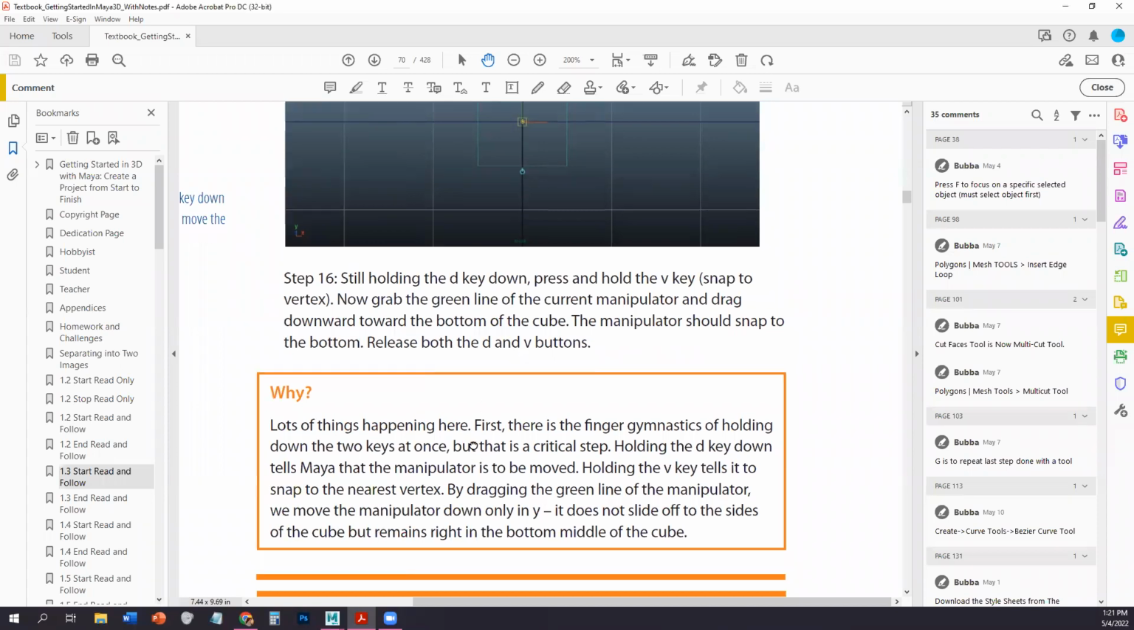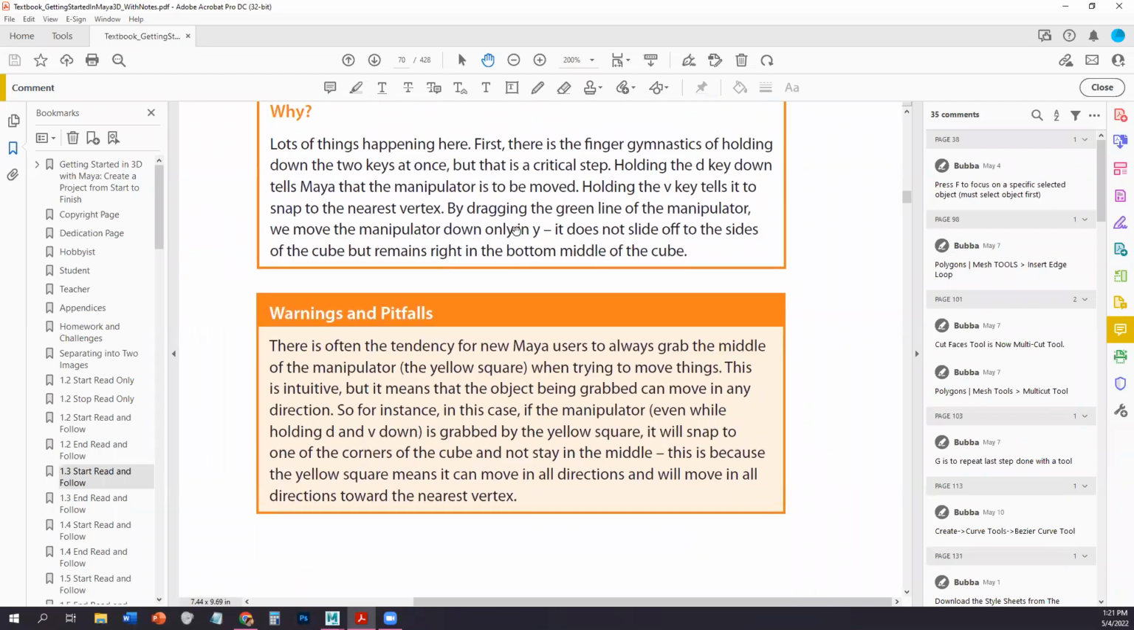All right. So lots of things are happening here. First, there is the finger gymnastics of holding down 2 keys at once, but that is a critical step. Holding the D key down tells Maya that the manipulator is to be moved. Holding the V key tells it to snap to nearest vertex. By dragging the green line of the manipulator, we move the manipulator down only in Y. It does not slide off the sides of the cube, but remains right at the bottom middle of the cube.